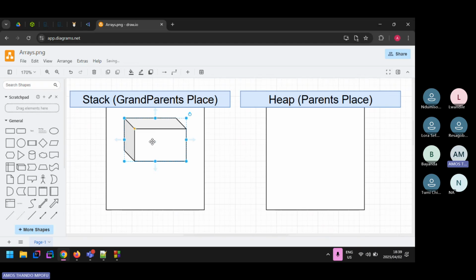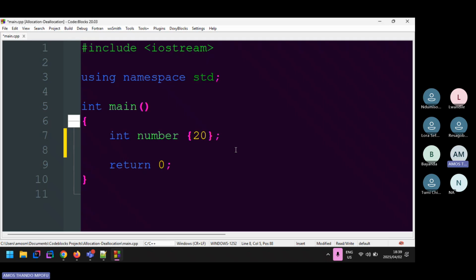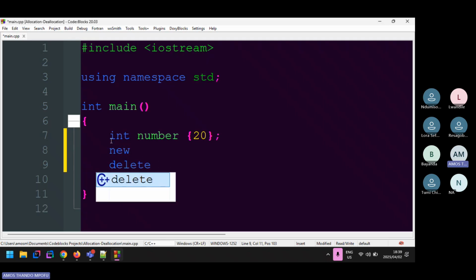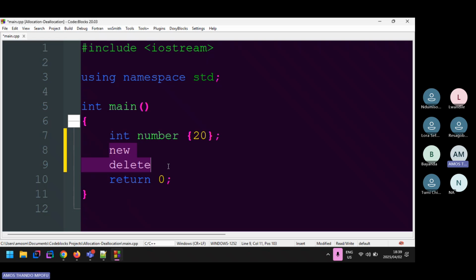How do I know the difference between the stack and the heap? You can see that a variable is created on the stack when you don't use these two keywords, new and delete. When these two keywords are not used, that means that variable is created on the stack, because these keywords are used only when you're managing the memory yourself. So this is what happens.